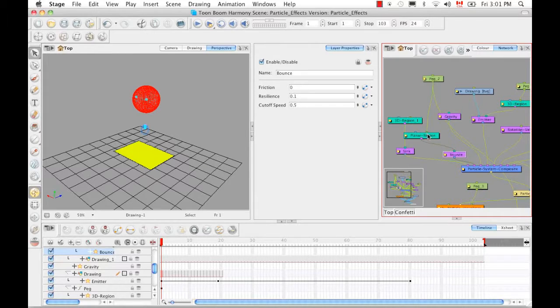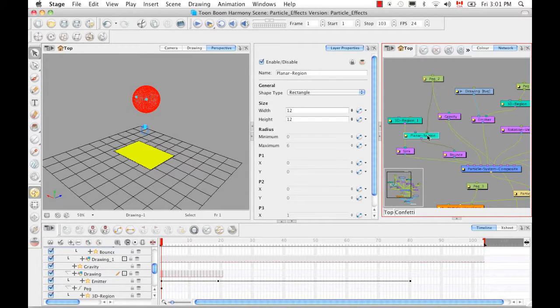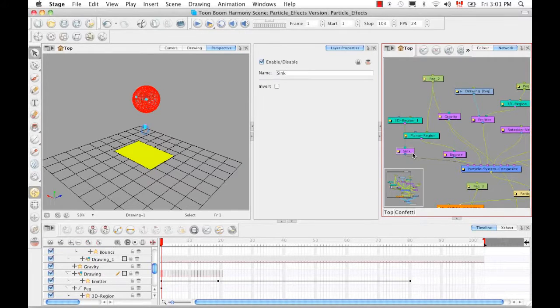So if we look at the planar region, which we've already looked at before, once again, it just has the dimensions of whichever shape is selected from the shape type. But I'll refer you back to the first video if you want to go more into the details of the planar region. So lastly, we have the sink, and it only has two options, and that's to invert it. So if you remember in the example I just showed you before, anything that left the sink region disappeared, you can invert it so that anything that touches the sink region will disappear.